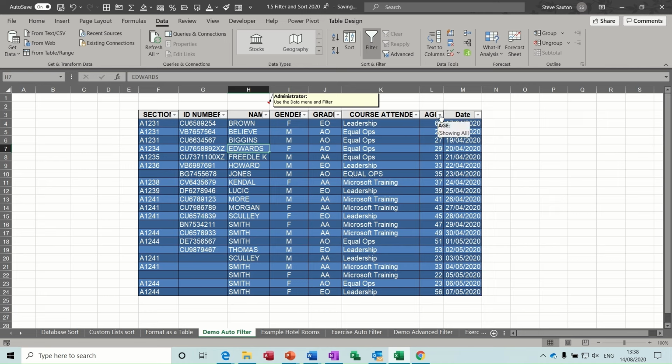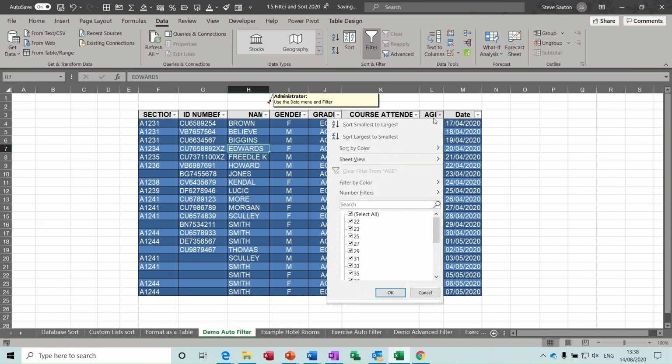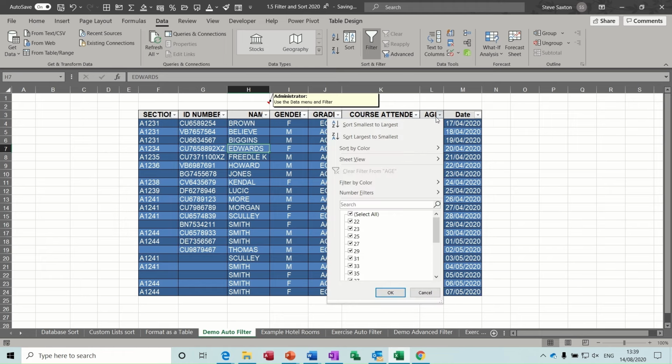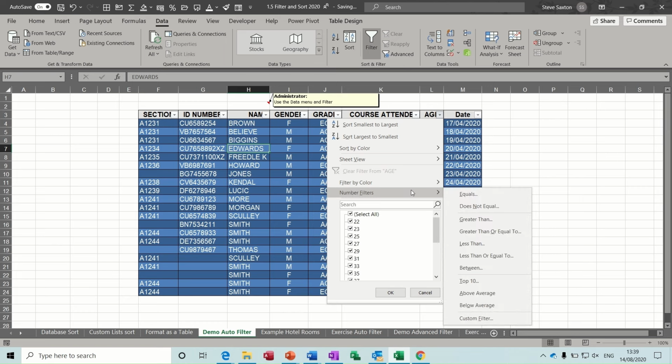So let's do a number filter first of all. What's the criteria I want? Anybody over 50 and under 60 I want in this list. If I drop the arrow down, I've got loads of ticks there. I could go down all these ticks and take them off and put them back on, but that would take a long time, and this is only a small table. Let's imagine this table was 10,000 rows. How long would that take? So to avoid that, you use the number filters.